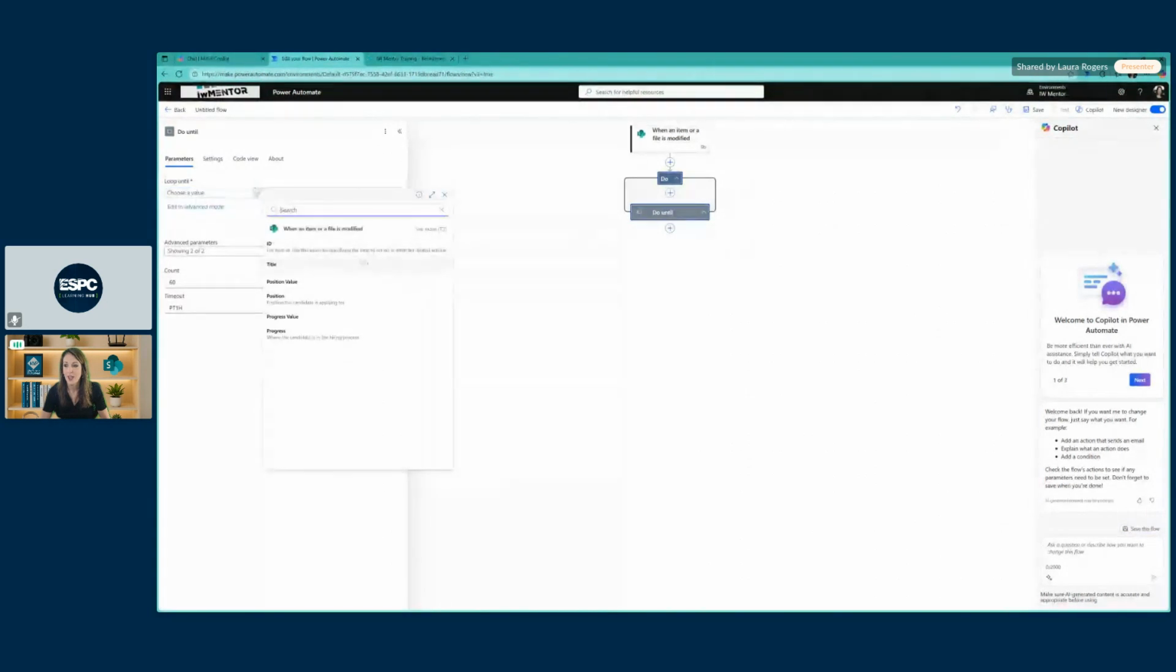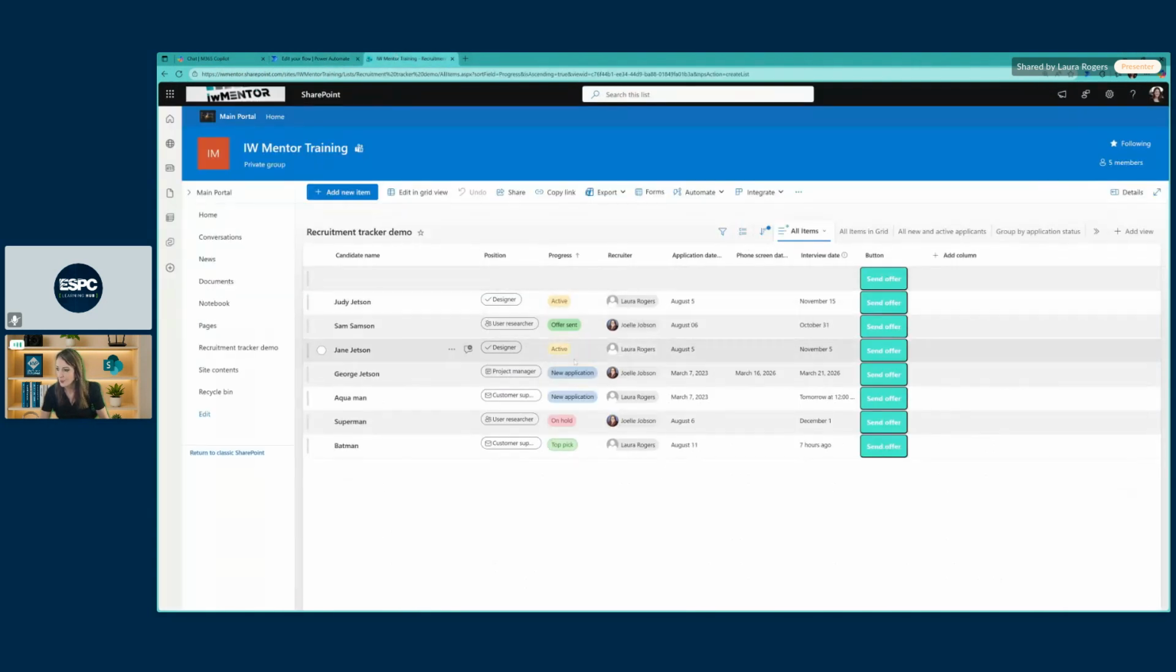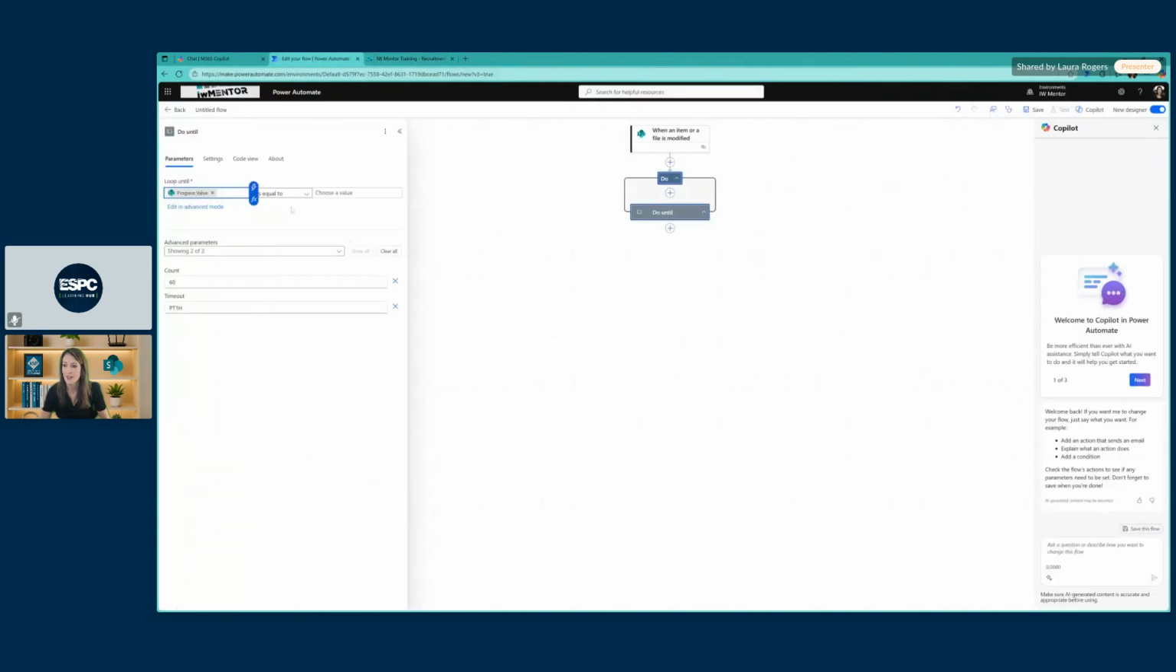So I'll say progress, the value of the progress column, right? Progress is offer sent, with a capital O and lowercase s, is equal to offer sent. And then here's the trick. You click edit in advanced mode, and I go to code view, and here is the syntax of what I need to paste in there. So I start at the ampersand. Let me see if I can zoom in.